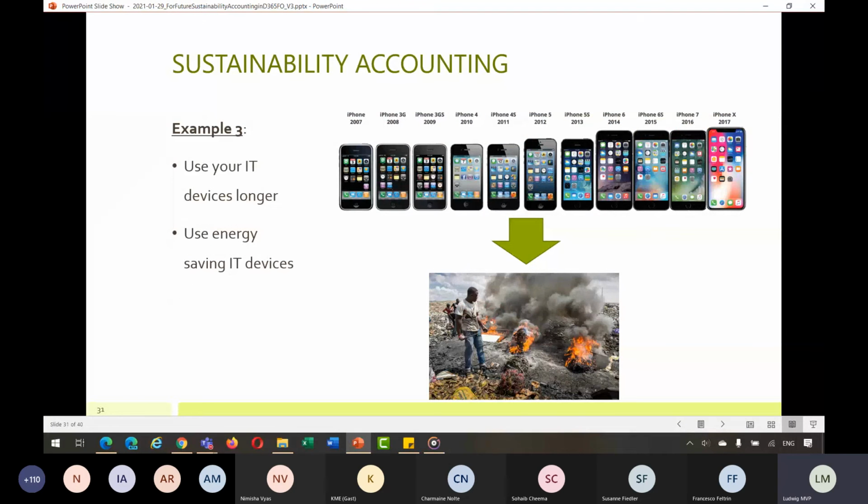And the third example that I have for you is this one here: our IT devices. I'm currently doing a presentation on a computer which is, I think, 2 years old. And many of you change computers or telephones regularly. So here, what I want to share with you is the sequence of the iPhone releases over time. And what happens with these devices is that around 80% on a global scale will be burned at the end of the day. They will be smashed and they will be burned.